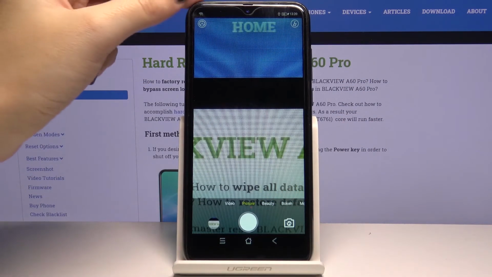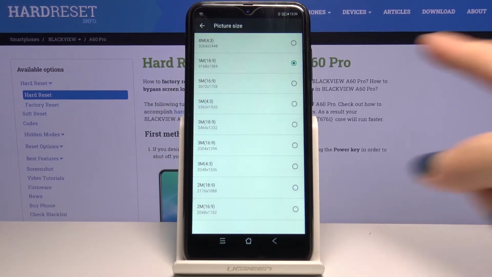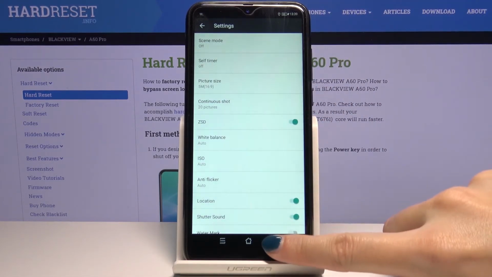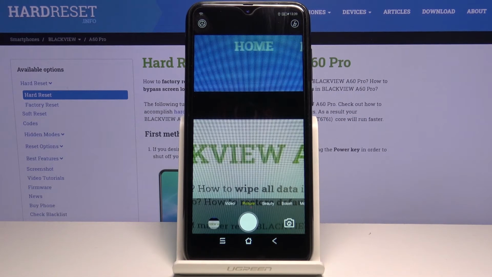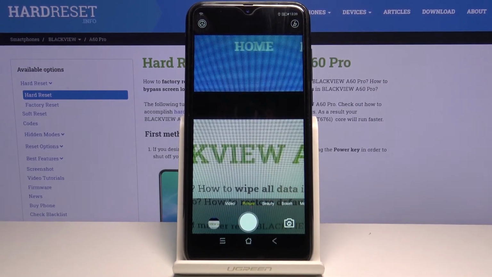When we go back to the settings and to the picture size, we can also go to 16:9 ratio with 5 megapixels for example now. And this is how it looks like in the camera preview. So this is shorter one than the full, but a little bit longer than 4:3.